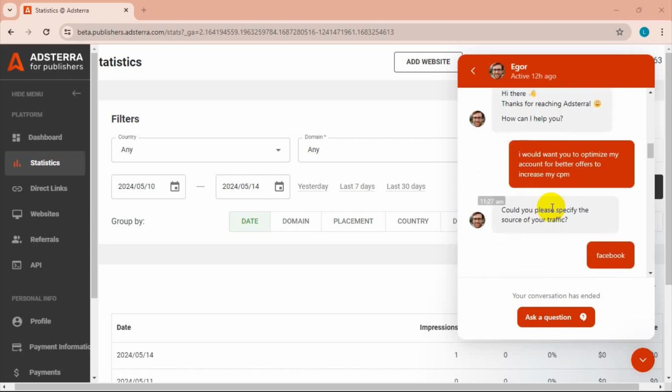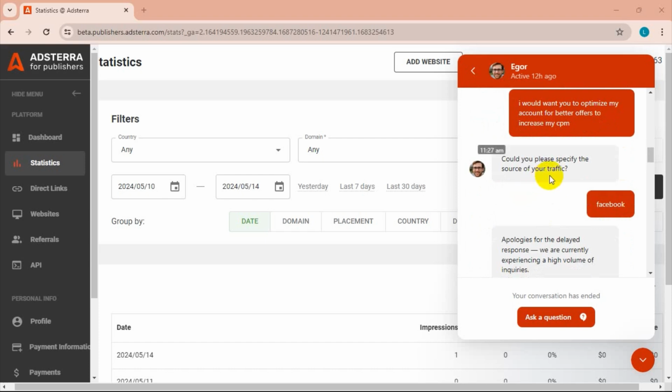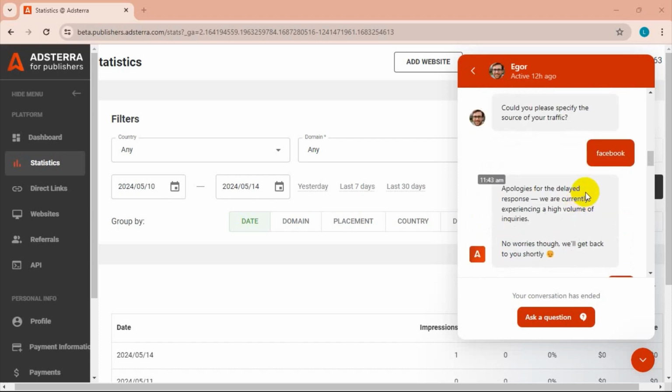So when they replied, I told them I want them to optimize my account for better offers to increase my CPM. They were like, could you please specify the source of your traffic? I told them Facebook, because that's my source of traffic. I create Facebook pages and I use the pages to generate traffic.